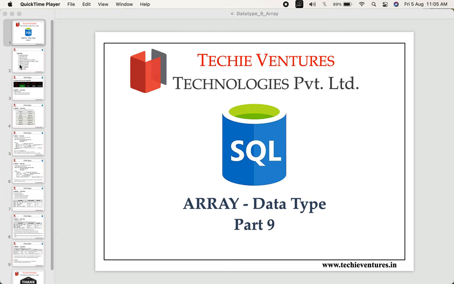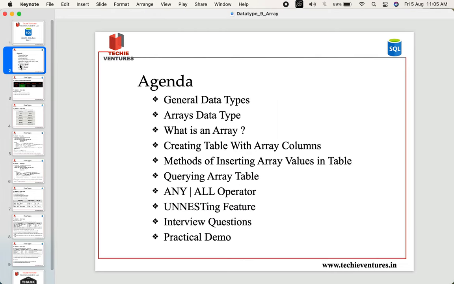In today's session, we are going to talk about the following topics. We'll have an overview of general data types. Then we'll talk about what is an array data type. Before we dive deep into exploring array data type, first we'll try to understand what an array data type is. Then we will get into some practicals where we will create some tables with array columns. We will also learn what are the different methods of inserting values in the array column.